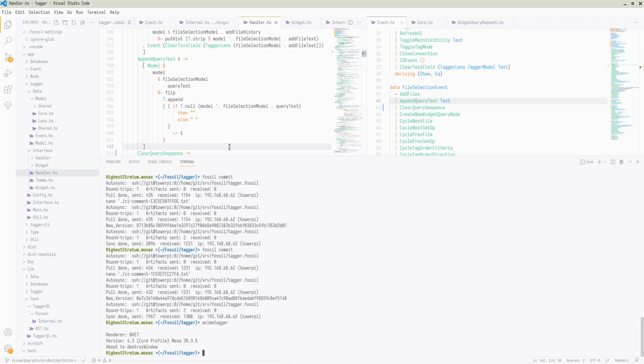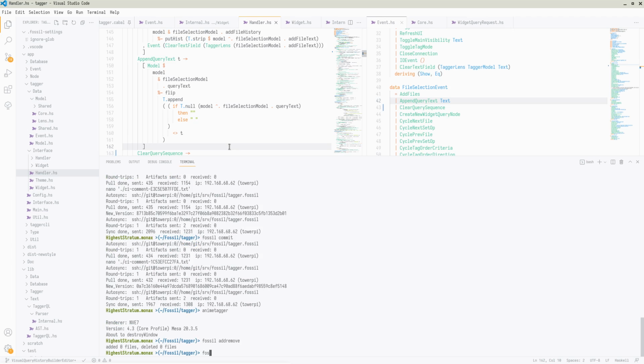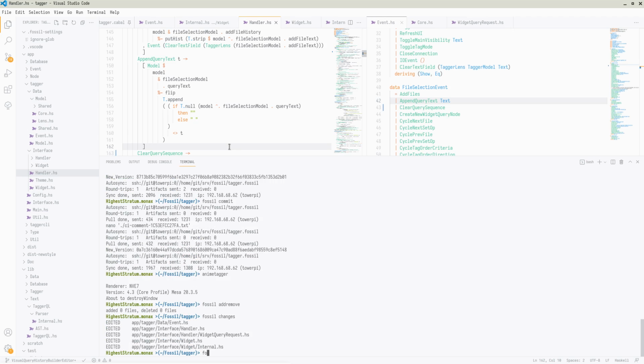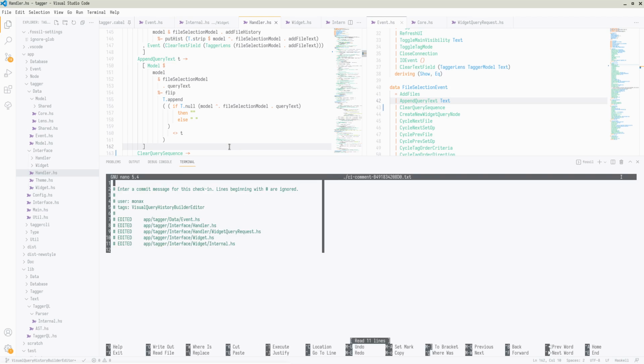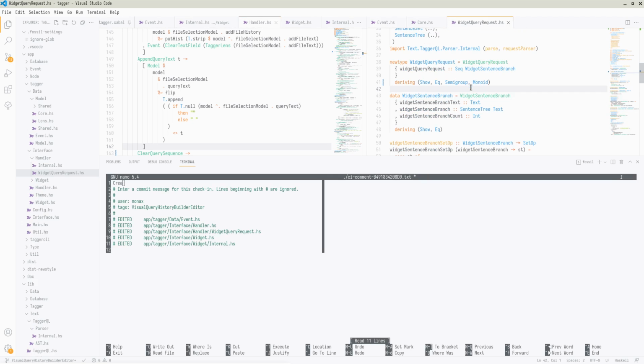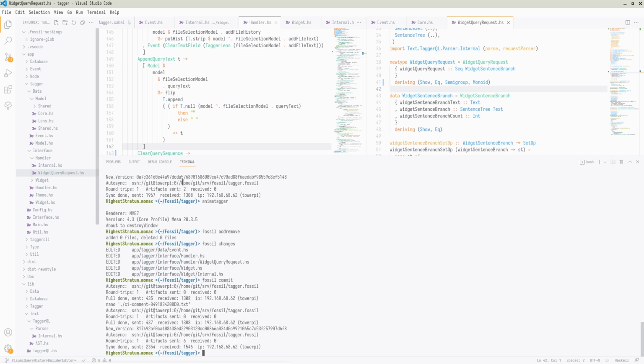I'm going to go ahead and commit that. Even though I haven't added or removed any files, it never hurts to make sure. Okay. Commit. Did I ever commit this? Yeah, okay. Created an event to clear the query sequence. Moved the old clear selection event. Go ahead and commit that. Okay.